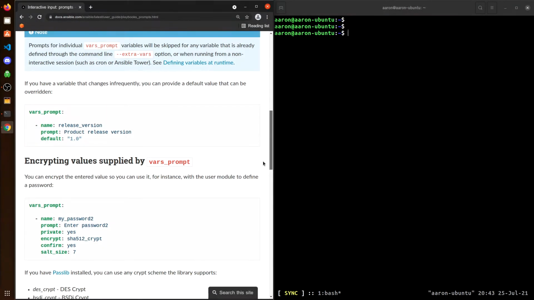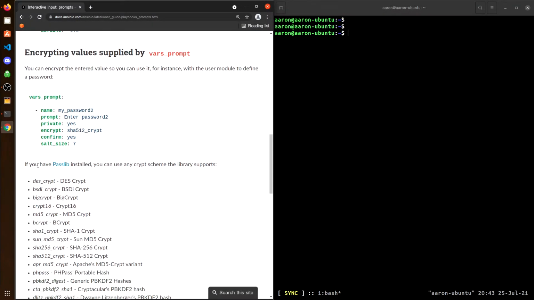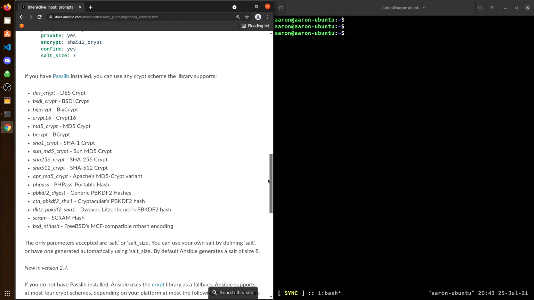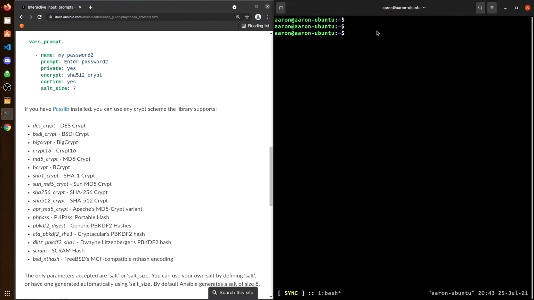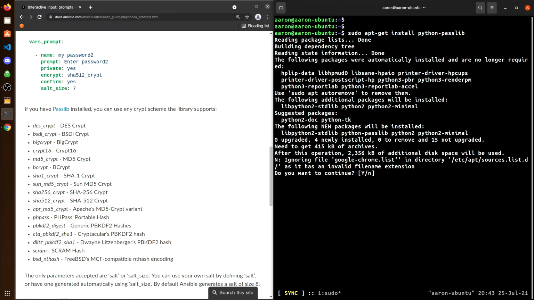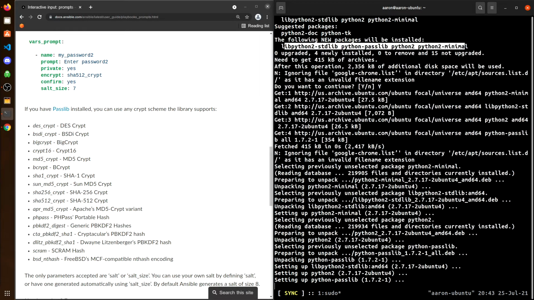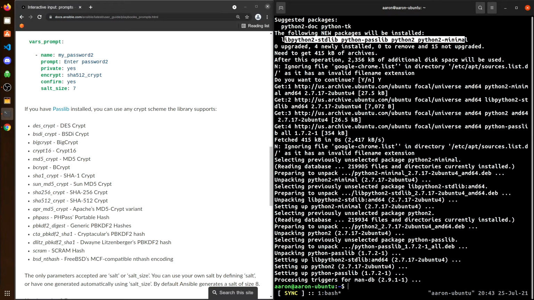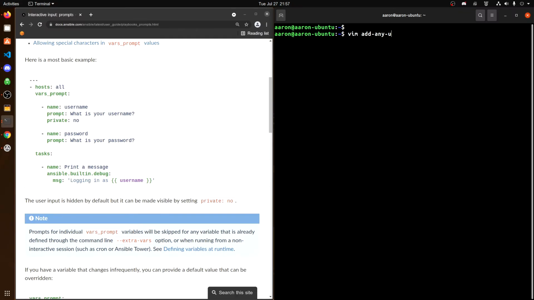Treat this step as optional, but if you want a multitude of cryptography schemes, you can install python-passlib on your control node. However, in this demo, we're actually going to use the SHA-512 cryptography scheme, and that comes built into Python. I just did the install here real quick. You can see on an Ubuntu machine, it's just sudo apt-get install python-passlib. Now that we have this, let's begin building out this playbook.